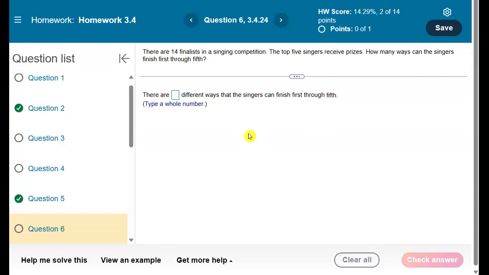So I know this is a permutation problem because I have a set number of items. In this case, I've got people in a singing competition, and order matters, placement matters. It makes a big difference if you come in fifth place or first place. So order is important. So it's permutations.